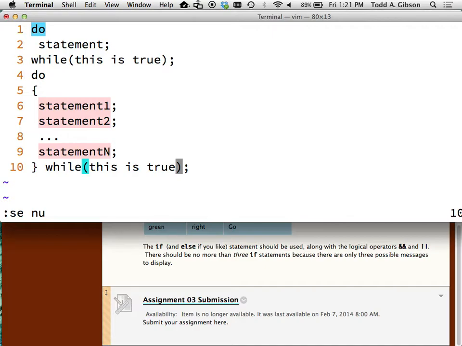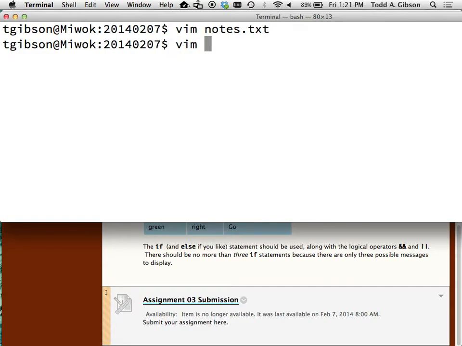Any other questions? All right, I'm going to spend just a couple minutes talking about Vim because I have some standing questions that I never answered. Does anyone have a burning question about Vim that you want to ask?